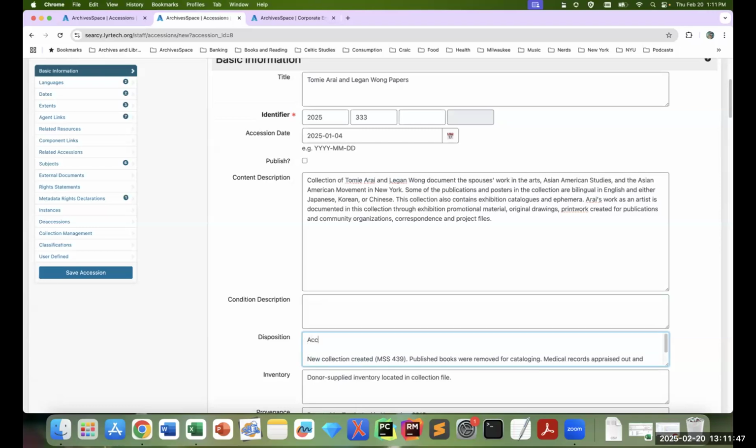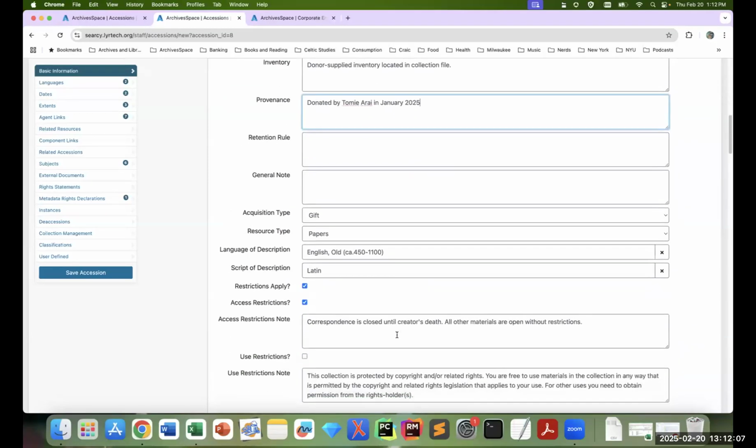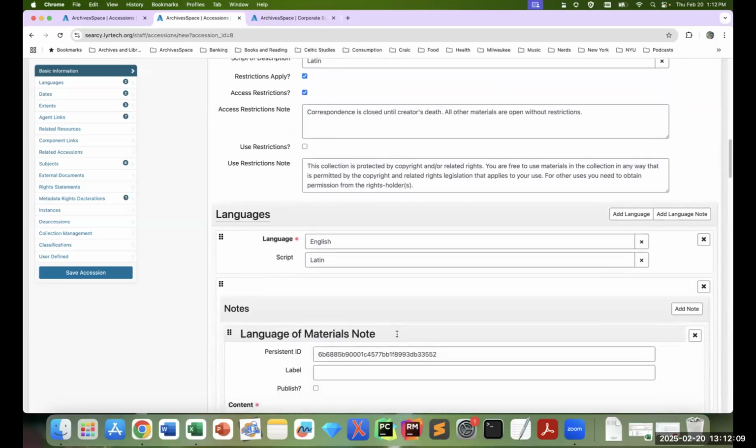So I'm going to say it's an accretion to this collection as boxes 20 to 23, for example. And I'm going to get rid of this old stuff. And I'm going to update the date. Oops. But a lot of this stuff is the same.